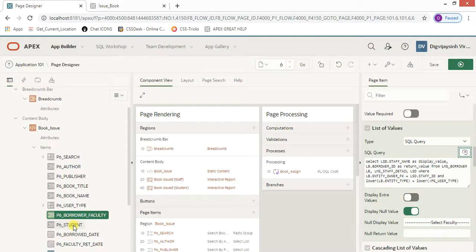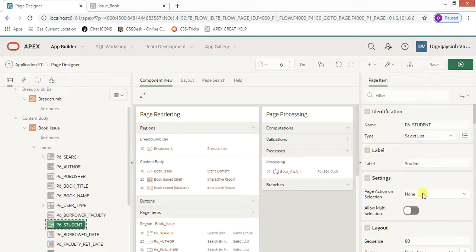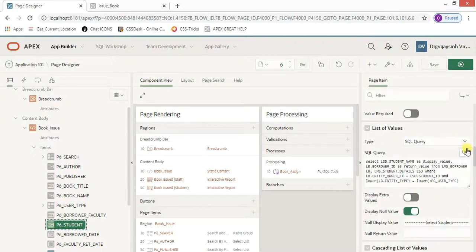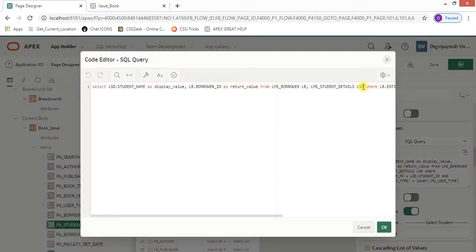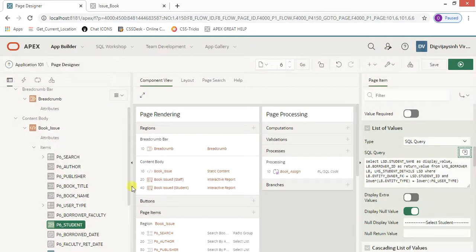Then I've selected the student. So again there is a list of values, but here the query would be on student name, then borrower ID value, LMS students details. So entity owner FK is equal to student ID instead of faculty, and entity type is equal to user type, right?